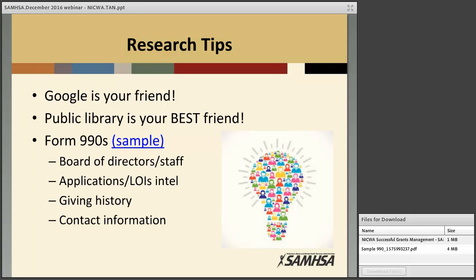Research tips. Google is definitely your friend with prospect researching. Using keywords instead of asking full questions will narrow down your search results. As well, there's always your local library. It is a public resource, which everyone should be fully utilizing, and some people often forget that it is there for your use. But I will continue discussing resources in the next slide.